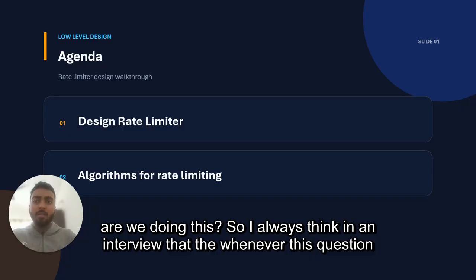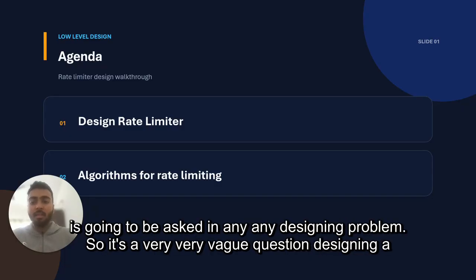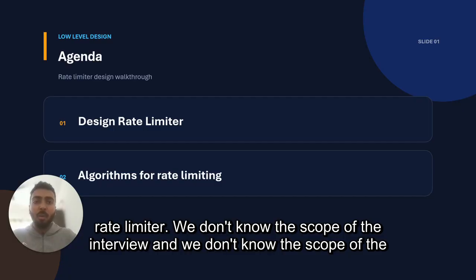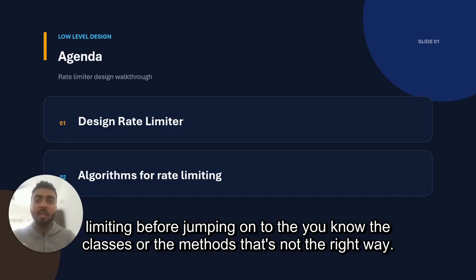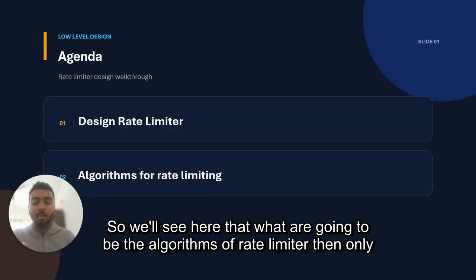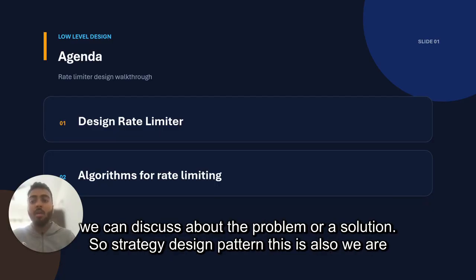So I always think in an interview, whenever this question is asked in any design problem, it's a very vague question, designing a rate limiter. We don't know the scope of the interview and we don't know the scope of the problem. So that's where we want to understand the algorithms of rate limiting before jumping onto the classes or the methods. That's not the right way. So we'll see what the algorithms of rate limiter are. Then only can we discuss the problem or a solution.